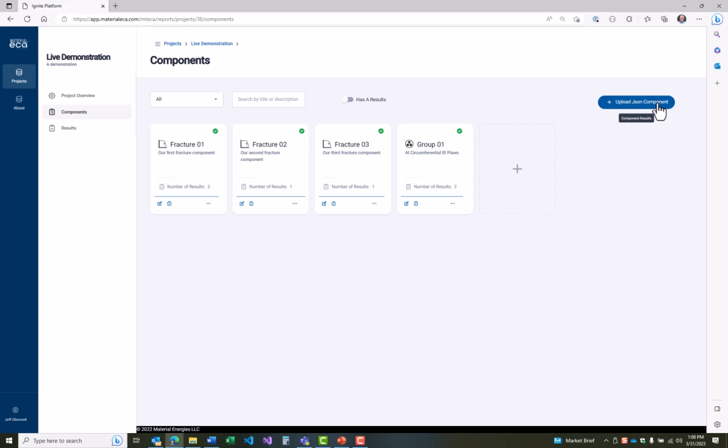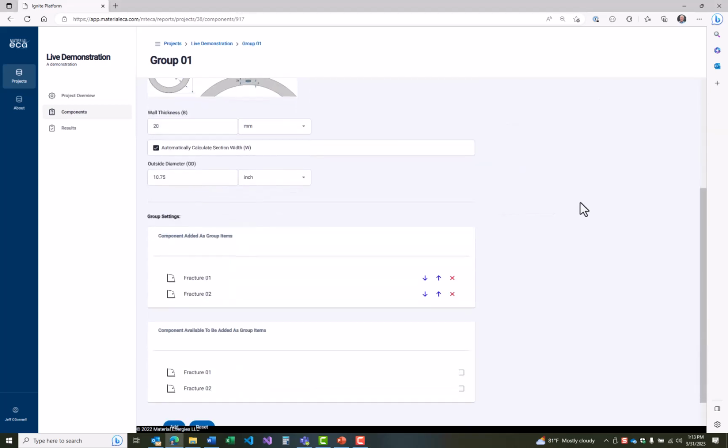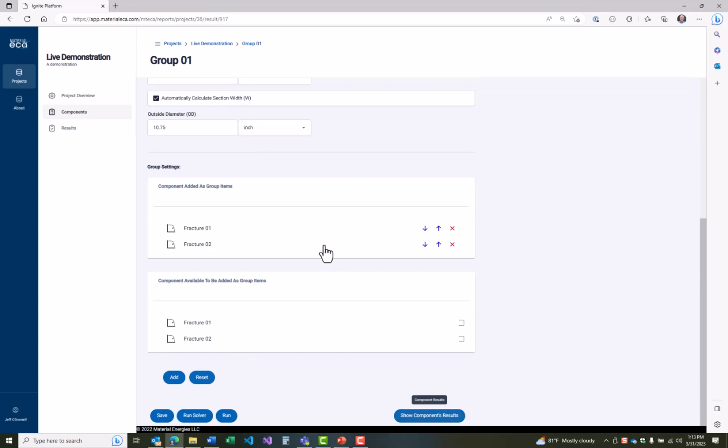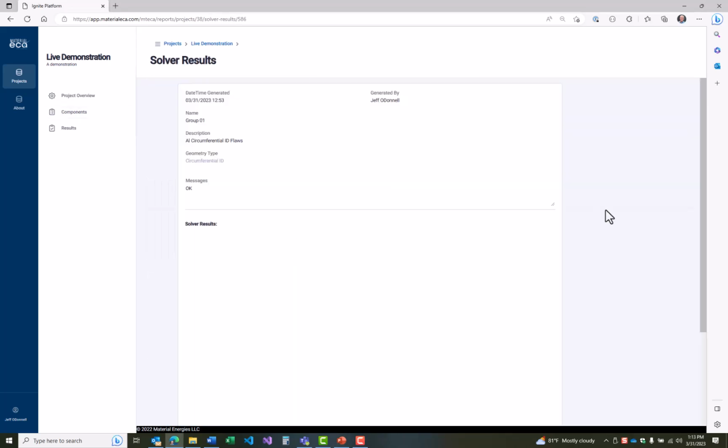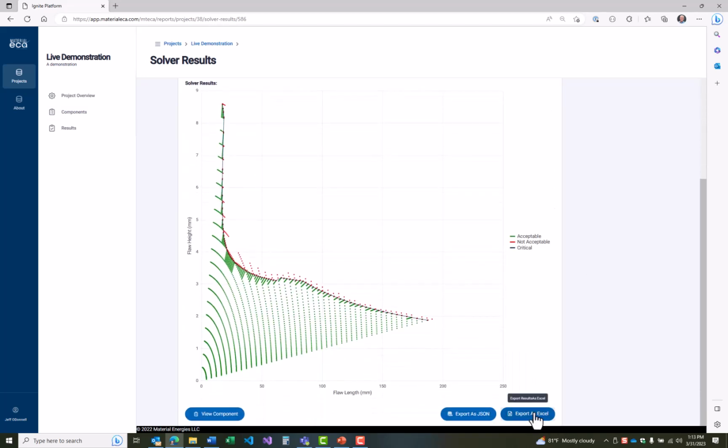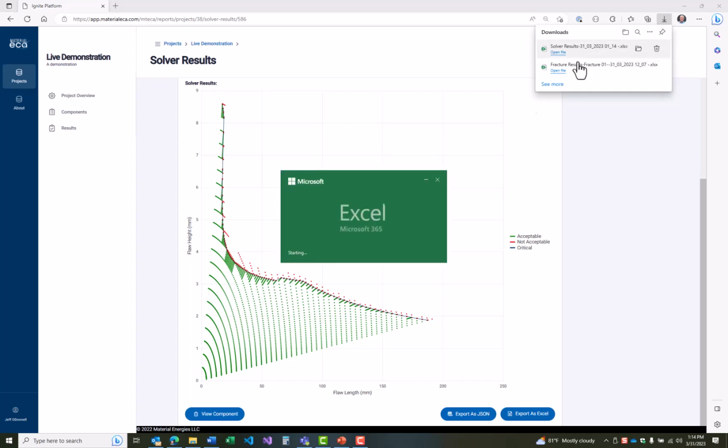Now, let's export the group solver results to an Excel workbook. Let's return to our group component, take a look at the results, find the solver results, scroll to the bottom, export as Excel, be downloaded to the computer, and we'll open the results.